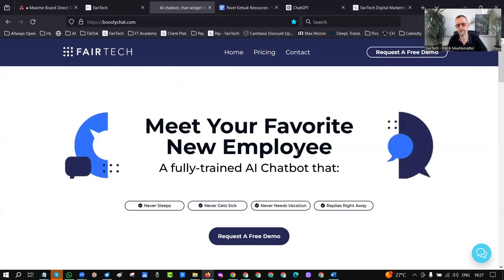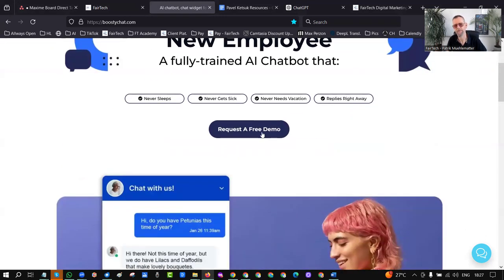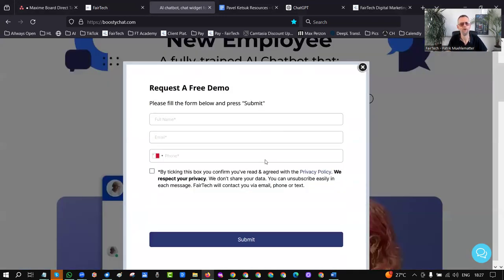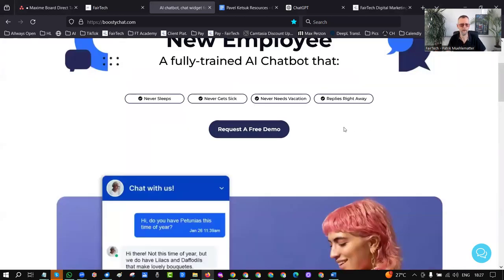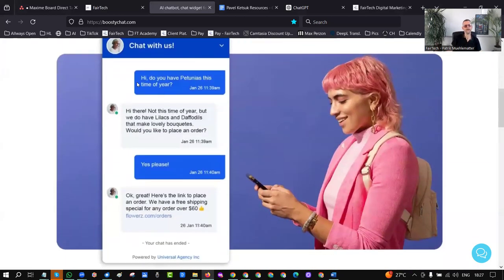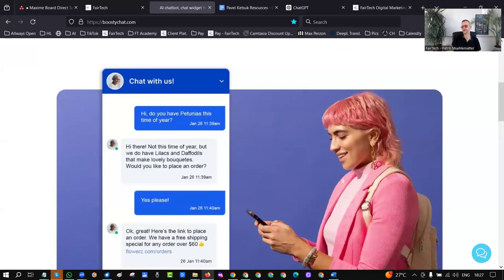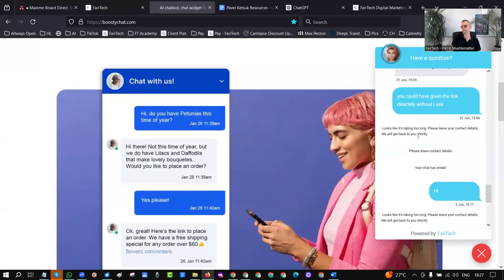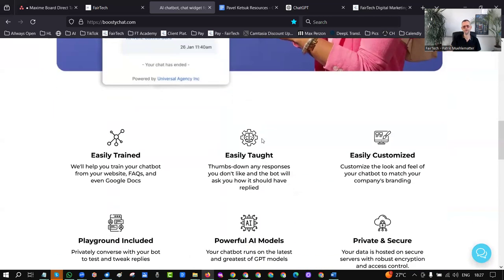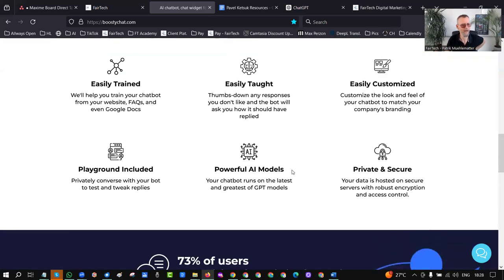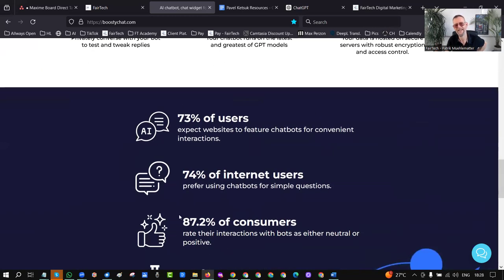So then people can say, oh yeah, okay, I want a free demo. They fill the form, and then boom, that's a lead for you. Otherwise, a bit to explain how it works. Chat with us, it is like this. Then people can ask a question and the AI replies. It's straightforward, and it is easily trained, easily taught, easily customized, playground included, powerful AI model, private and secure. And this is exactly what small business needs.